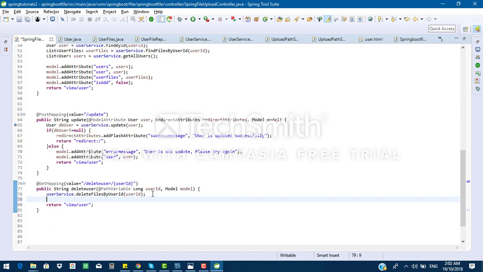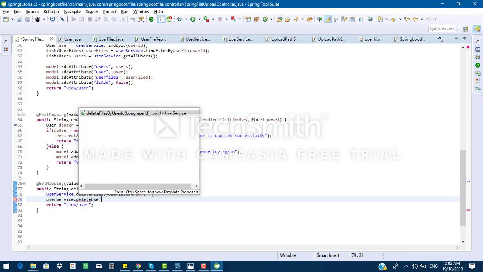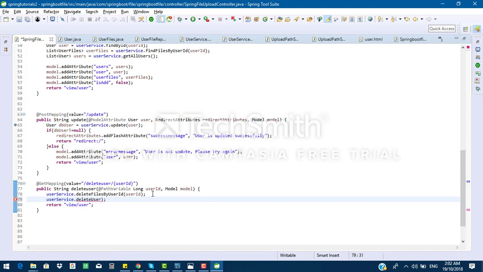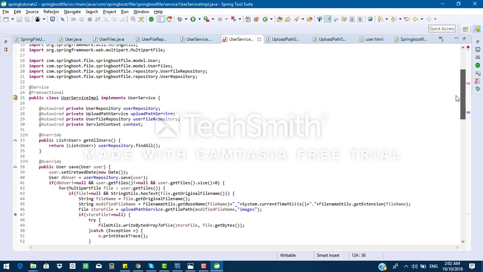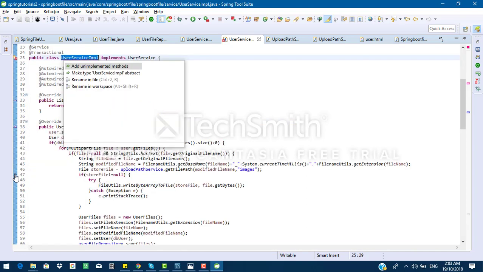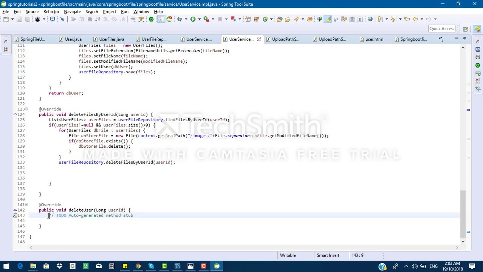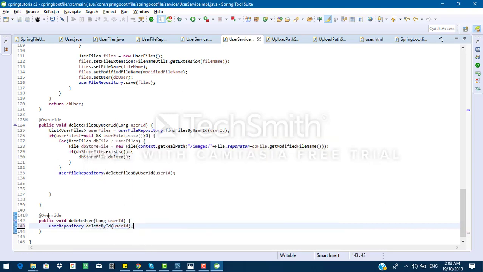Now again I'm coming to the server. Now I'm going to delete the user. The user record also I'm going to delete. userService.deleteUser, passing the user ID. Create it and implement it. Here I'm going to write userRepository.deleteById and pass the user ID.